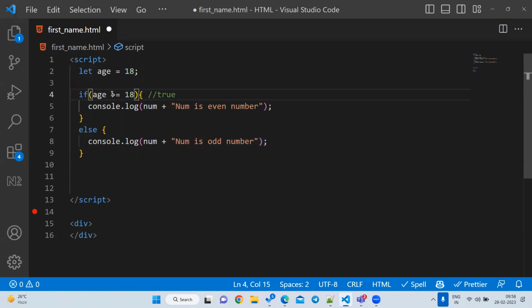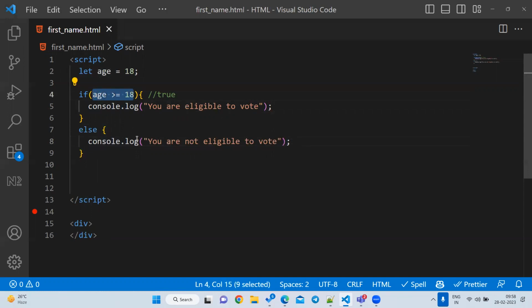Here I am writing not double equal to. I want to check if my age is greater than 18, 20, 30, 50, also fine. Then I want to say you are eligible for vote. In the else case I want to write you are not eligible for the vote. So how many conditions am I writing here? Only the first condition. If this is not true, it will come here.